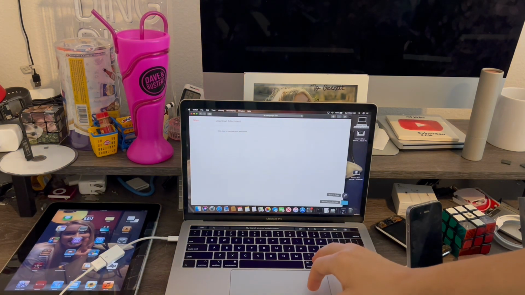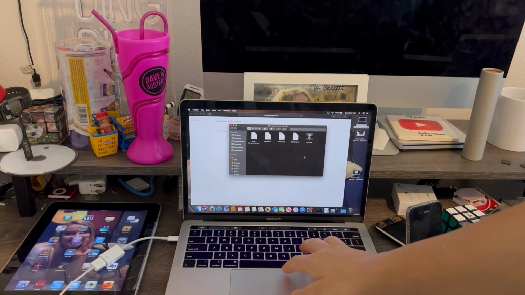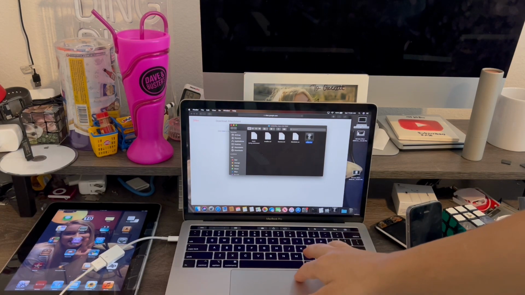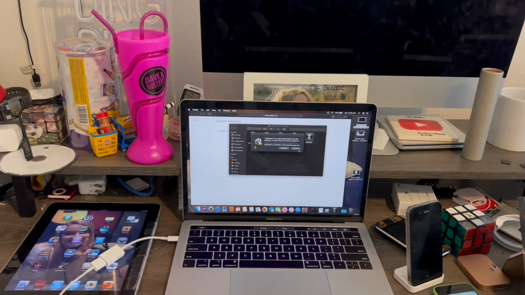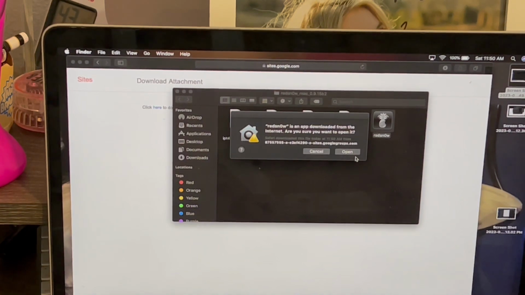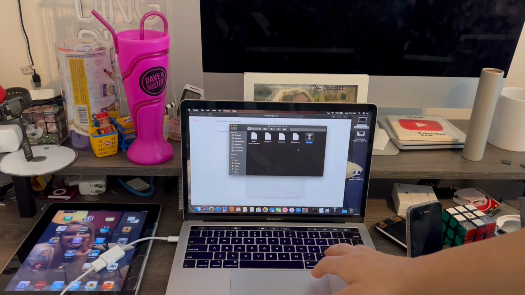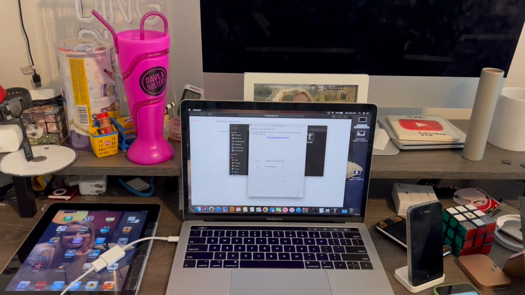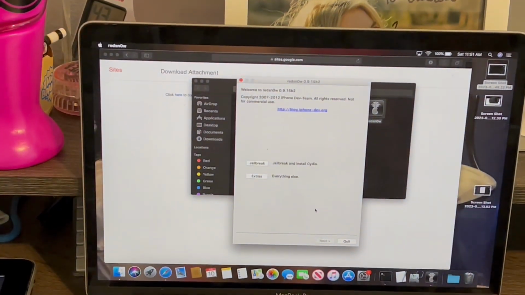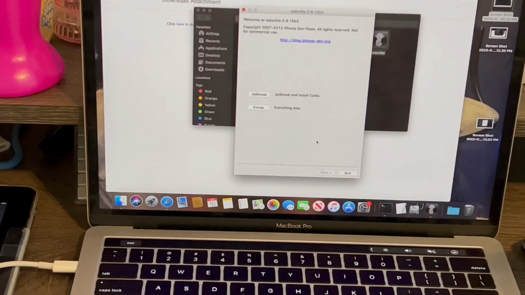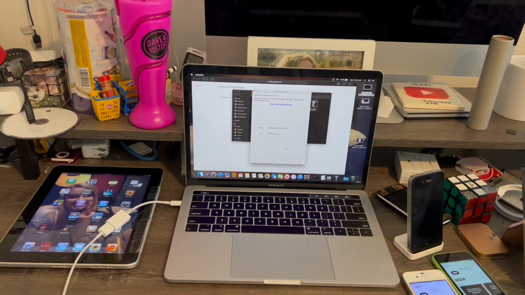So now go to your downloads. Once it's finished, open up the folder, double click on Red Snow, and it'll give you this message right here. It says, Red Snow is an app downloaded from the internet. Are you sure you want to open it? Click open. Alright, there's Red Snow, 0.9.15 beta 2.